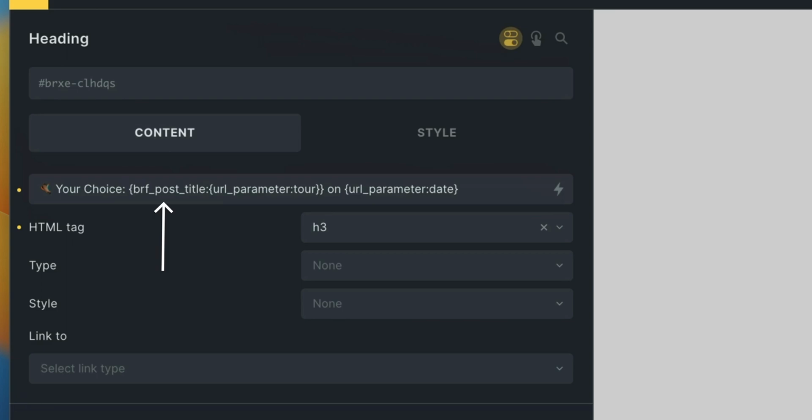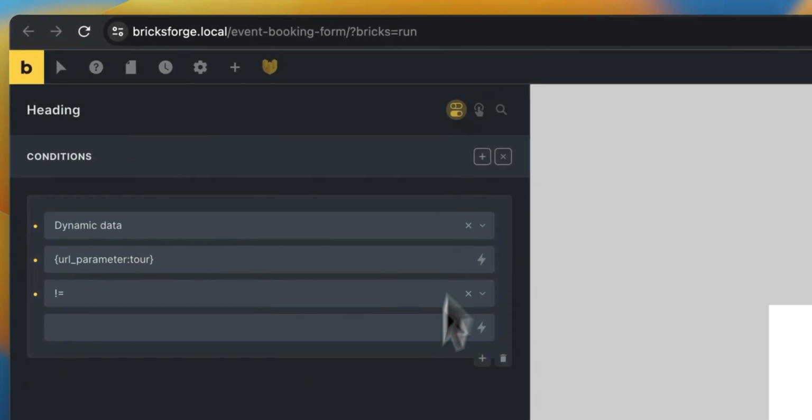We are using the additional Bricksforge dynamic data here, which gives us the possibility to show dynamic data for a custom post ID. In this case, we need the post title. As you can see, we grab the post ID from the URL tour param. And for the date, we are using the date param. Also, we set up a condition to show this headline only if the URL contains our information.